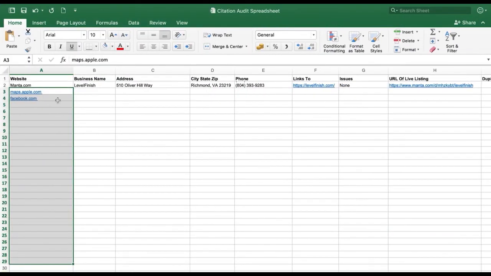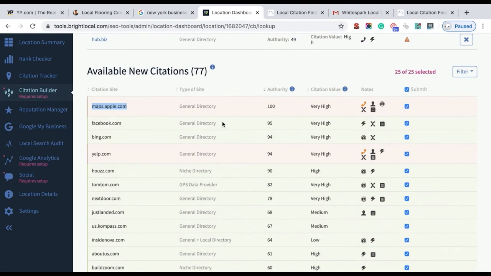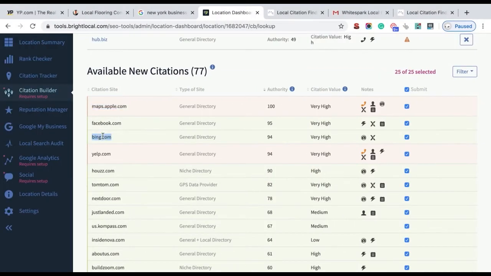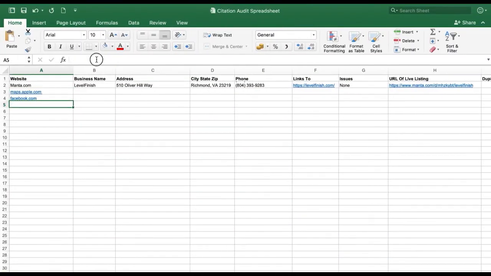If you go over to the spreadsheet, you can see I put maps.apple.com. Below that, we've got facebook.com. Again, I've already copied that across to the citation spreadsheet. Then I'll go for bing.com, go to the spreadsheet and plug that in.